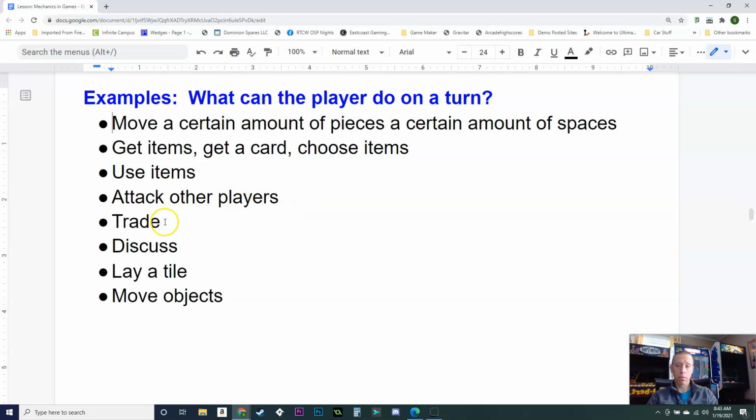You can trade. That's a cool mechanic, like in Settlers of Catan. That's a very important mechanic because you can trade cards with other players and lead to discussion. Certain games like Apples to Apples, you might discuss your ideas, your thoughts. There's other social deduction games like Werewolf and Secret Hitler where that's a very important part. Coup. Laying a tile, orienting a tile, moving objects, not just your character, but moving other objects. So those are some examples of what players can do on a turn.